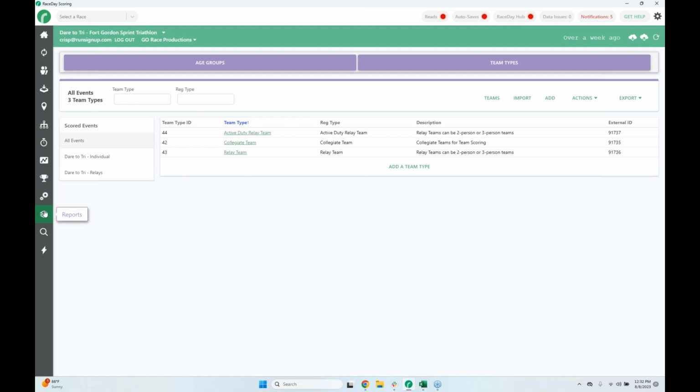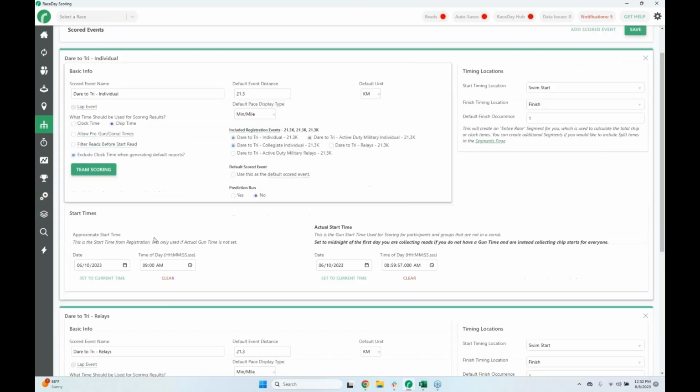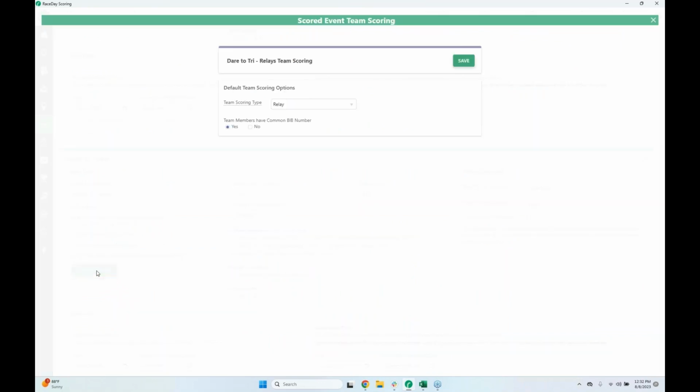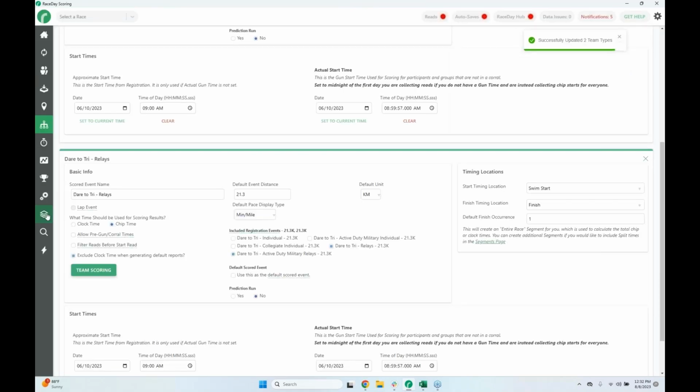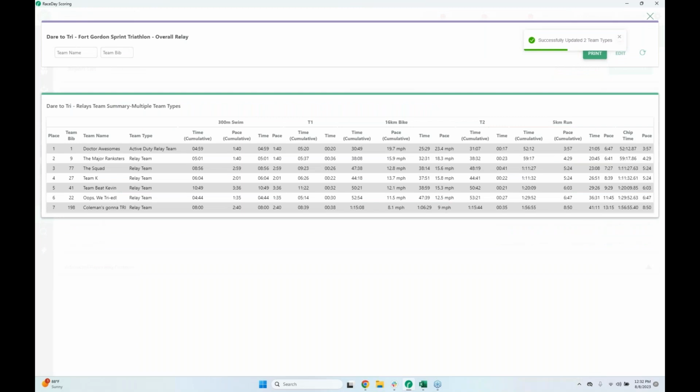And so for this, when we go into our scored events for our relays, you can see it's a relay and everybody has a common bib number. When we hit save, it's going to say, please select the following options. We want to apply these rules to all types of relays. So now when we go into our overall relay, we can see a specific relay team report, and we can see one team type is active duty, the rest are regular relay teams.